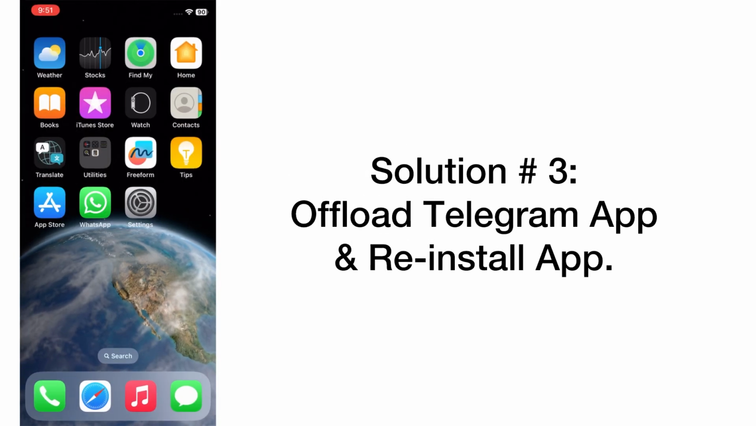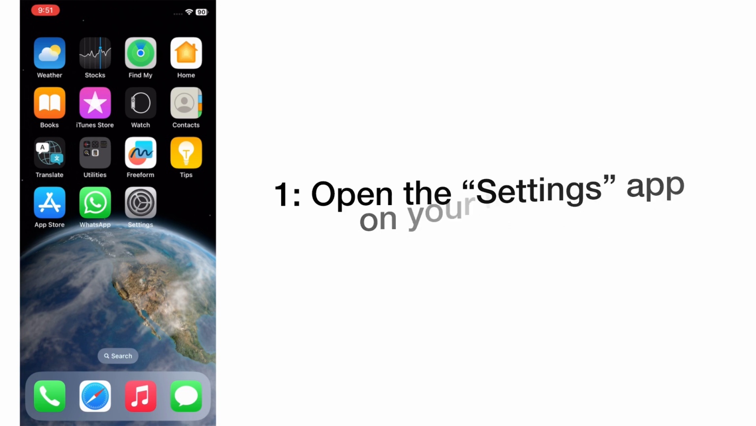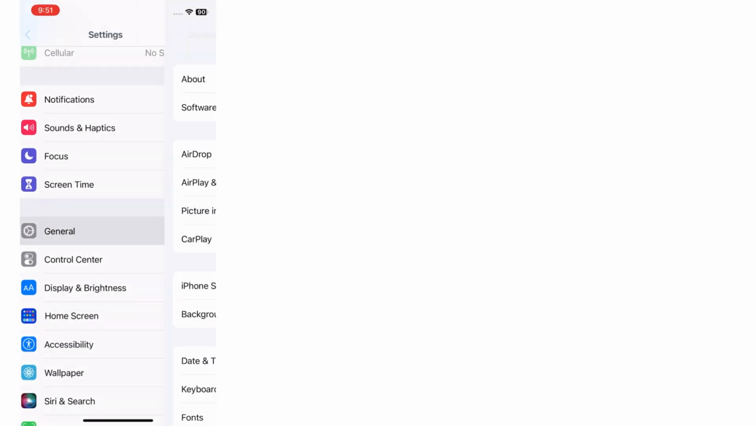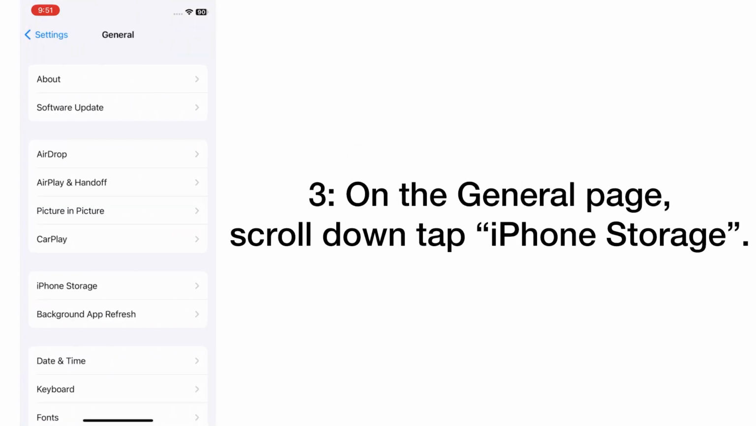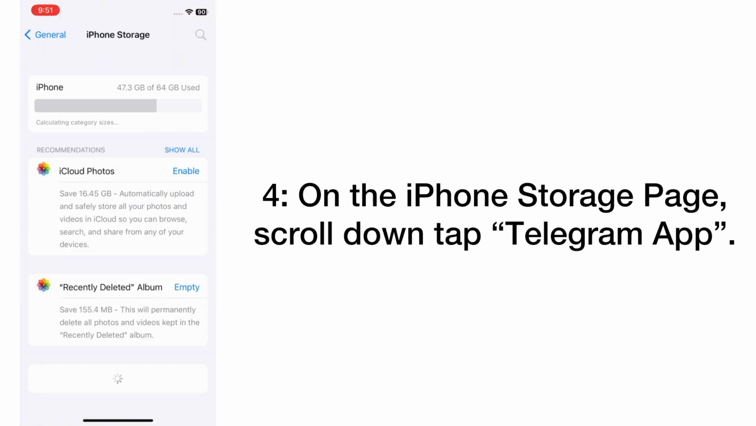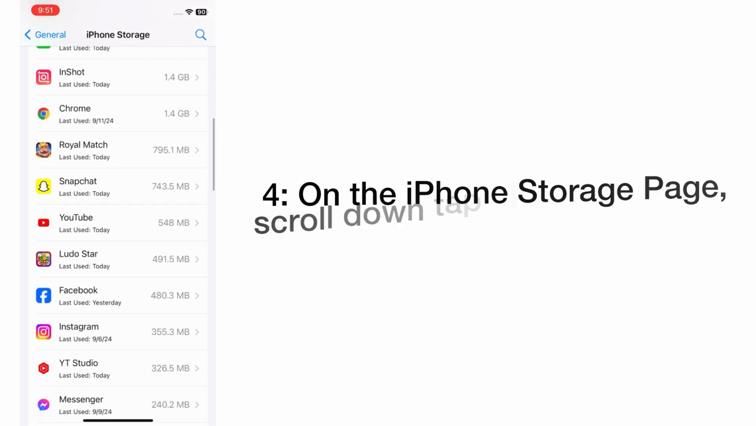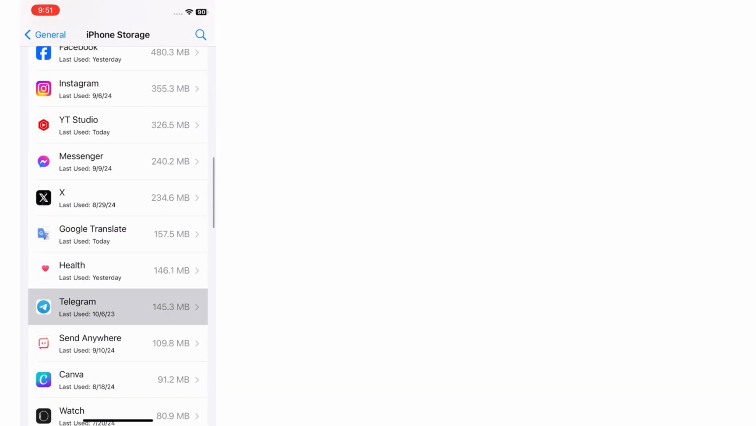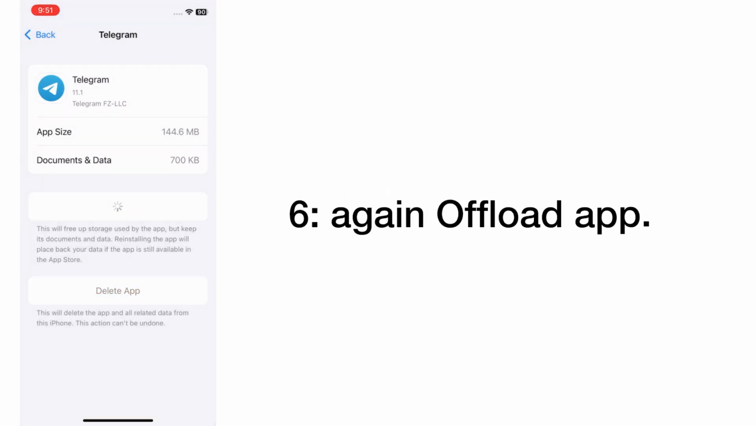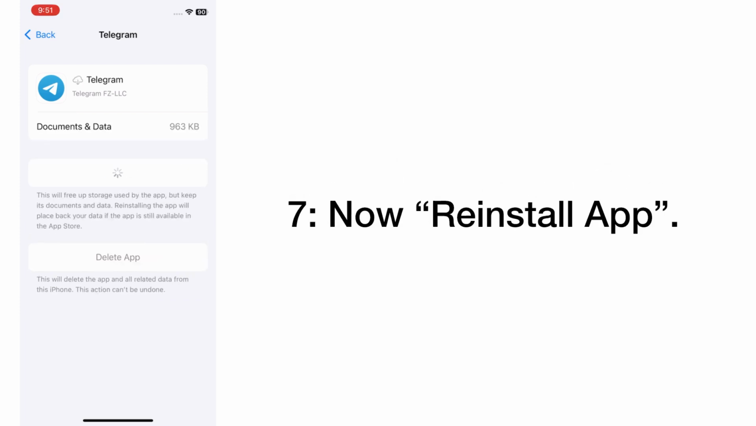Solution number 3. Offload Telegram app and reinstall app. Open the Settings app on your iPhone. On the Settings page, scroll down, tap on General. On the General page, scroll down, tap iPhone Storage. On the iPhone Storage page, scroll down, tap on Telegram app. On the Telegram page, tap on Offload App. Again Offload App. Now reinstall app.